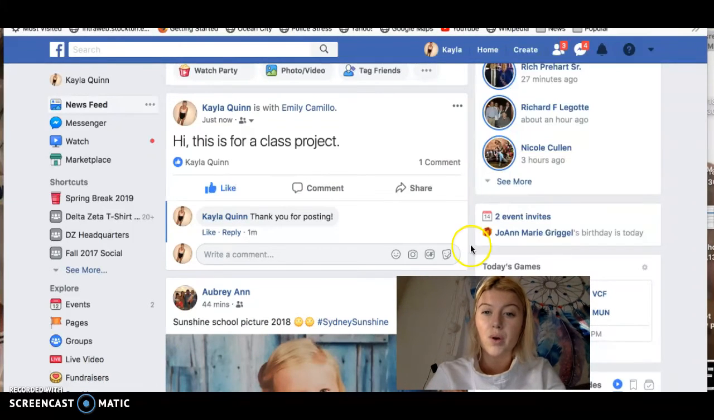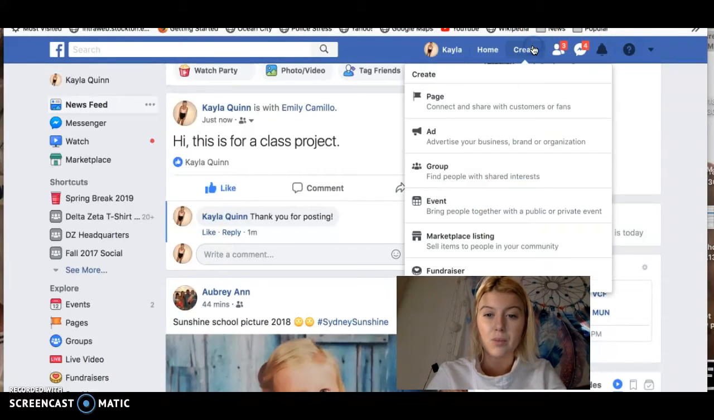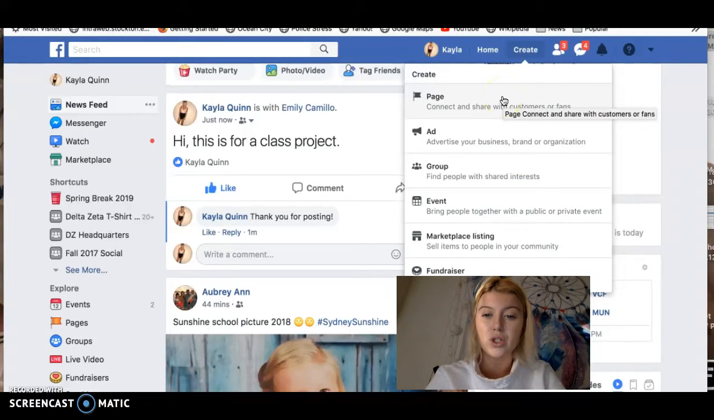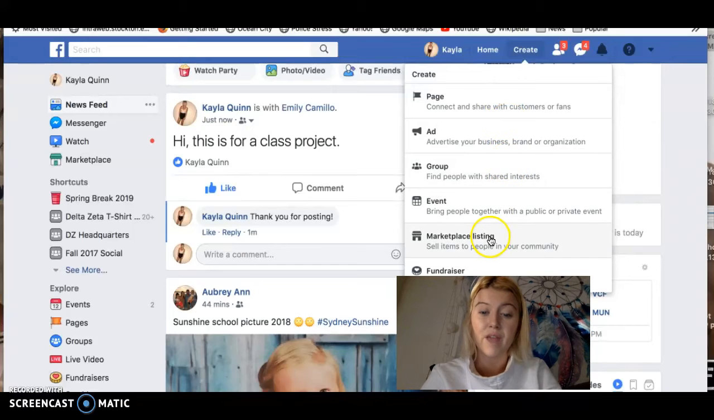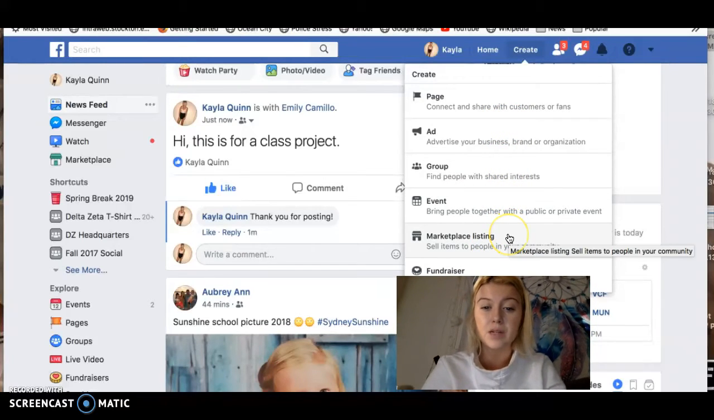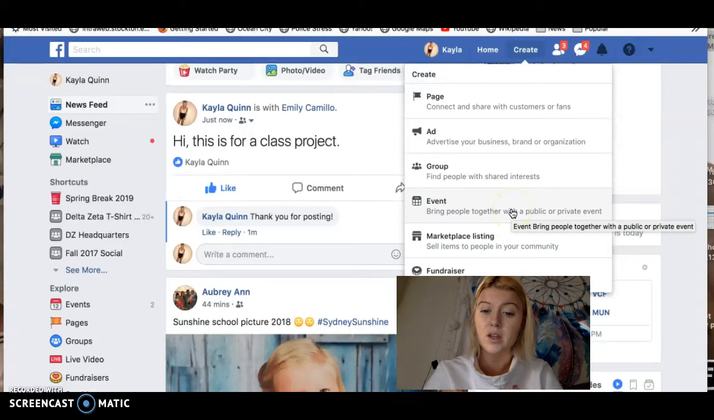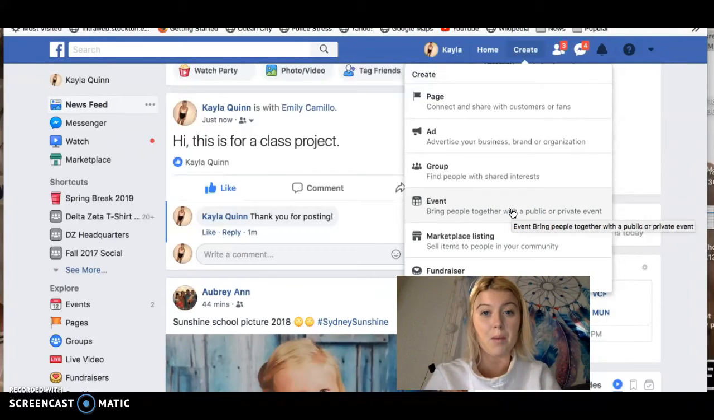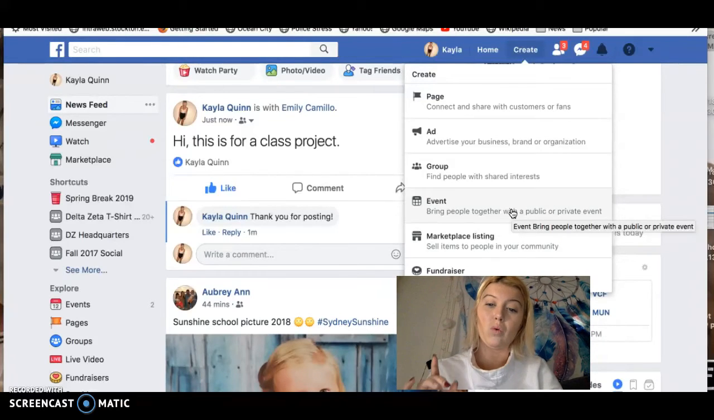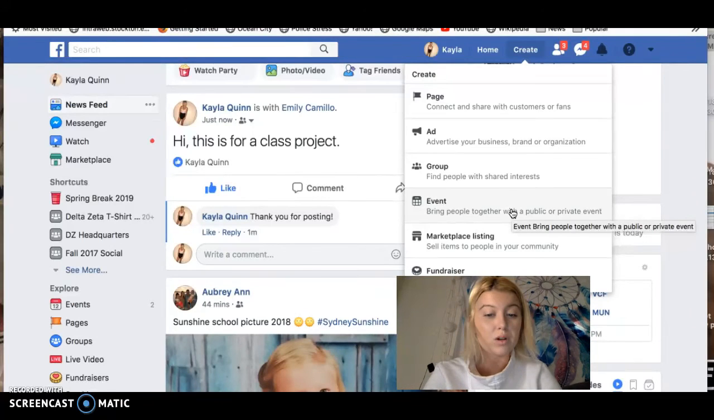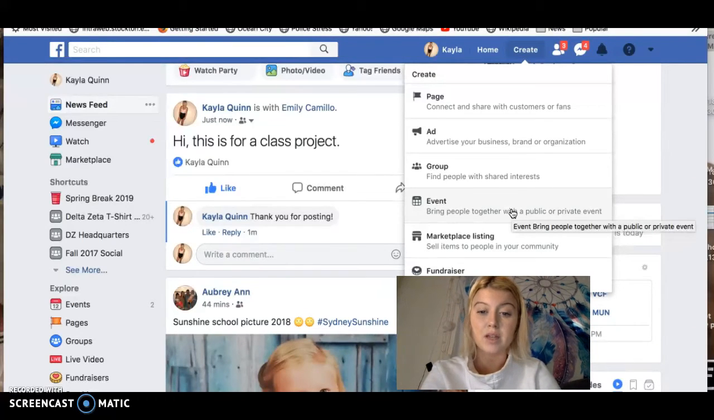On Facebook, you can also hit create up in this top corner. So you can create your own page, an ad, a group, an event, or a marketplace listing. Marketplace allows you to sell items back and forth between anyone on Facebook. A lot of my friends create events, like a birthday event if they're turning 21 or 22, or having a house party. You can invite any of your friends, and they can respond if they're going, not going, or maybe going, and you can also post on the feed in there as well.